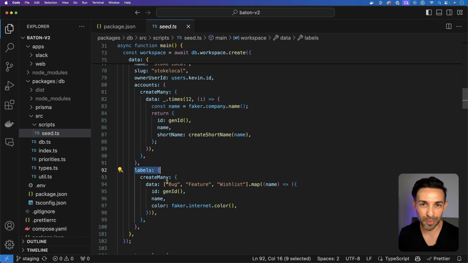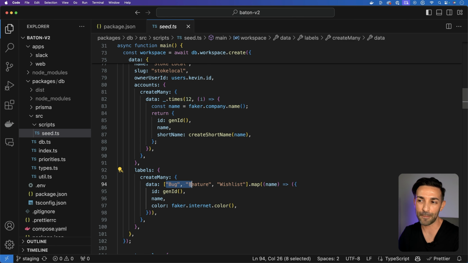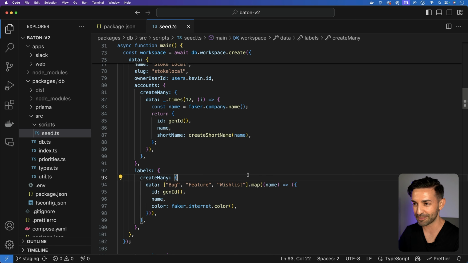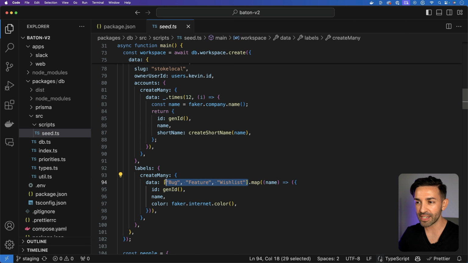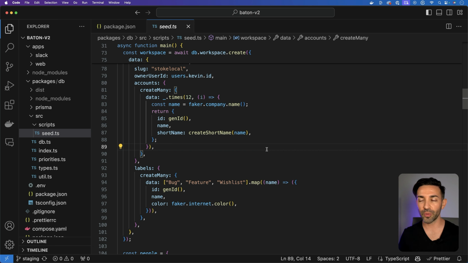So this product that we're building is an issue tracker / project management tool. So labels will be a familiar concept. Think of things like bug, feature, wish list, things like that. So while I do have some hard-coded data in here like bug, feature, wish list, I also want to generate fake data along the way. And for that, I'm using the library Faker. Faker is a great library for generating all sorts of fake data. In fact, let's take a look.